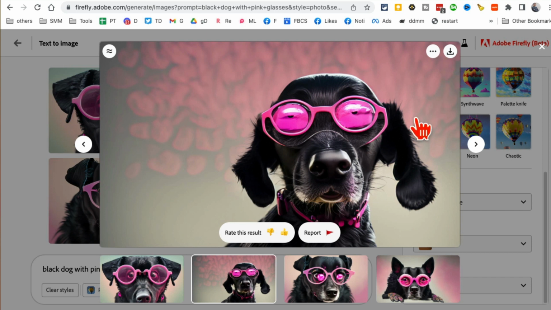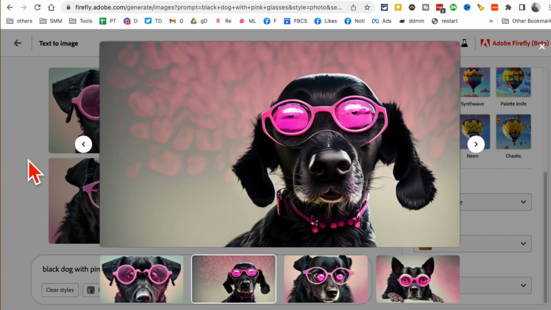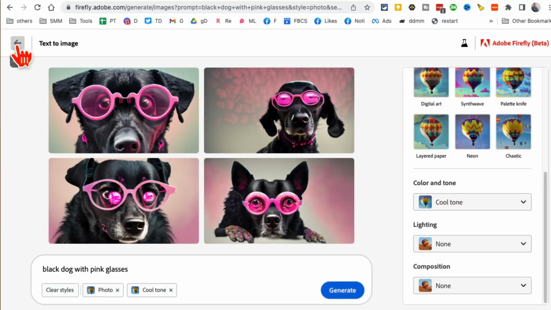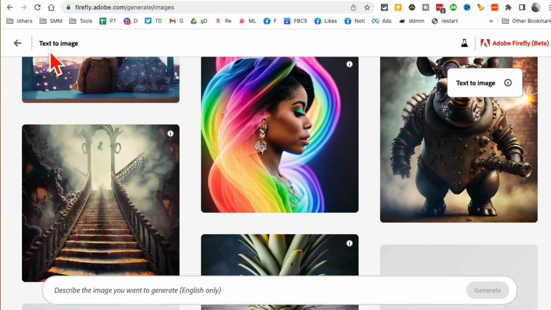I just got access to this, but there are more tools that are coming. You will be able to make text-based changes to your images. I don't have access to those features yet. Let me go back and show you the other tool.